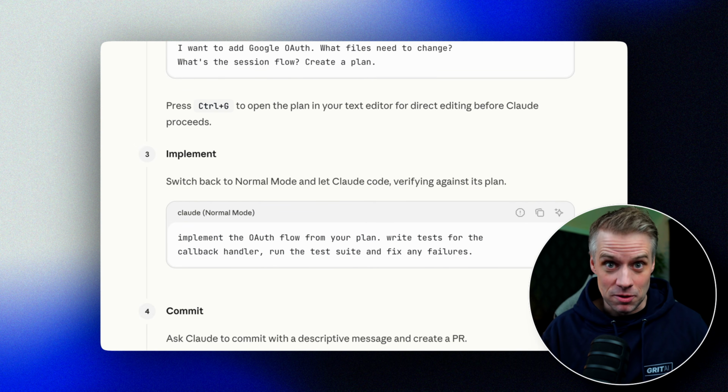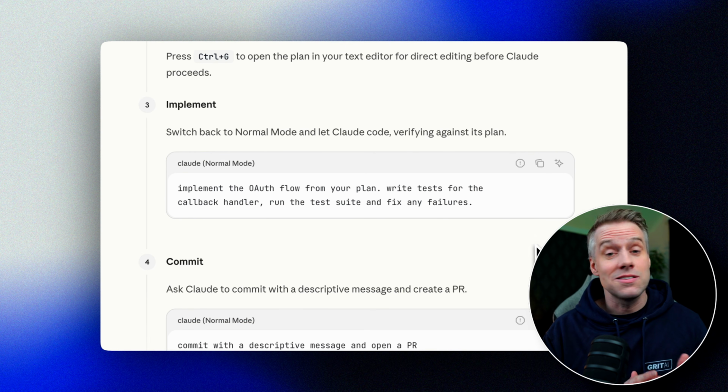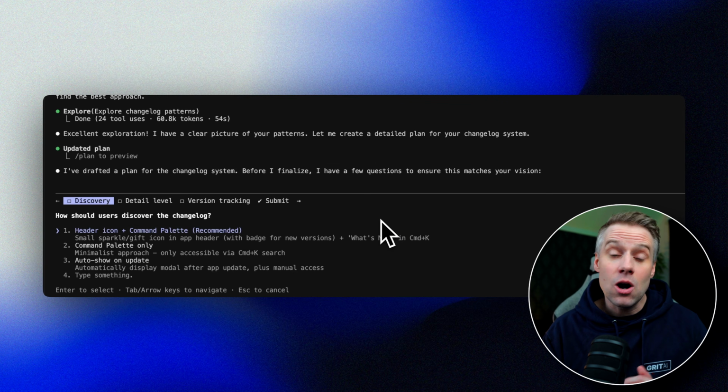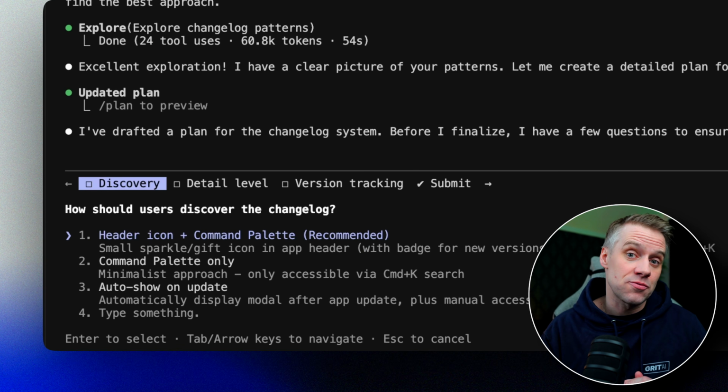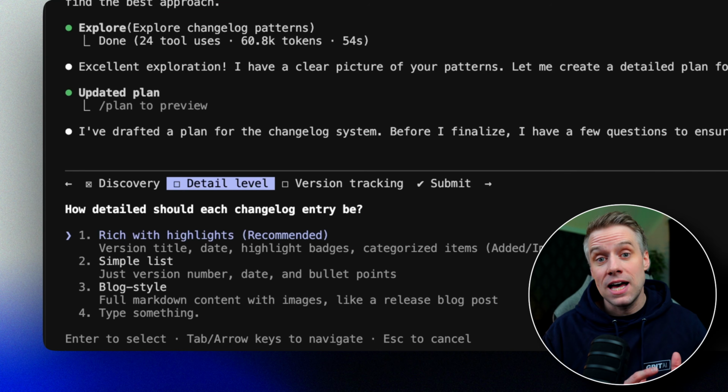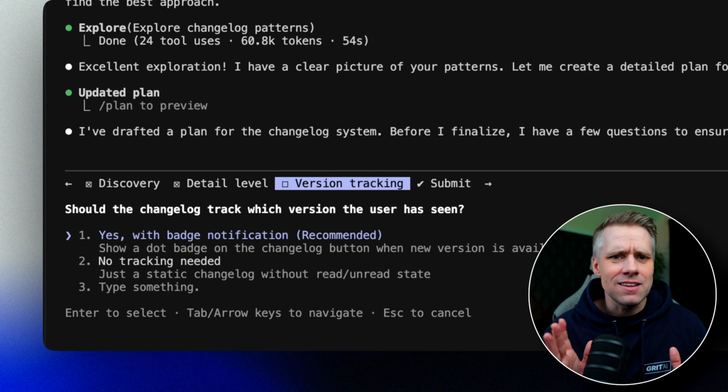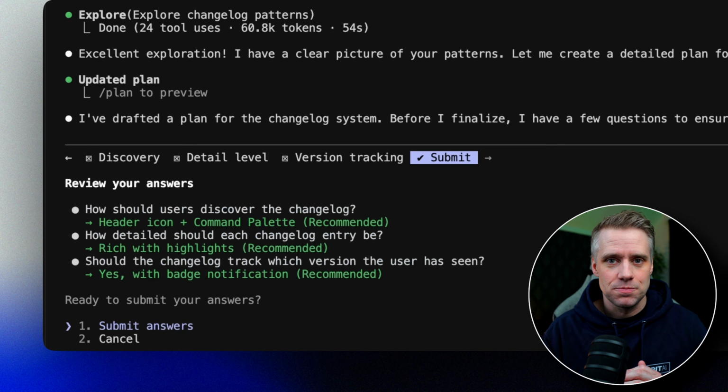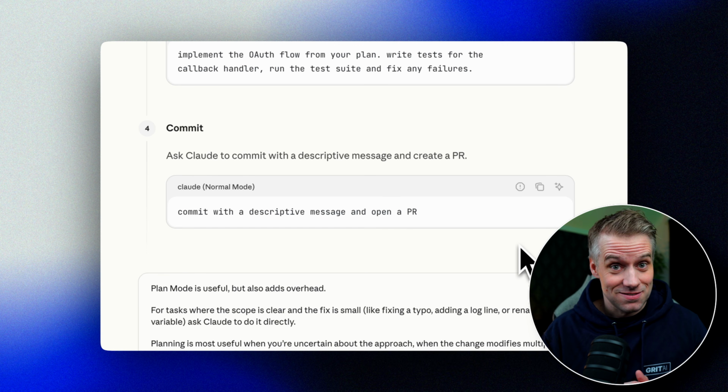Phase 3, implement. Exit plan mode and start implementing. Now Claude codes. It has context from exploration. It follows the plan you approved. A great plan means much better code output. And then phase 4, commit.